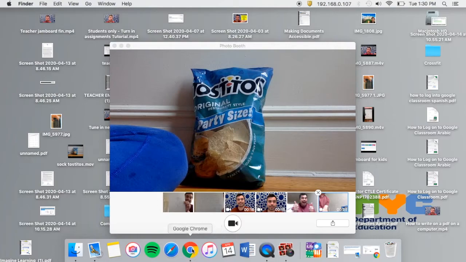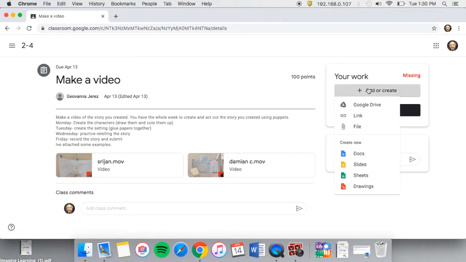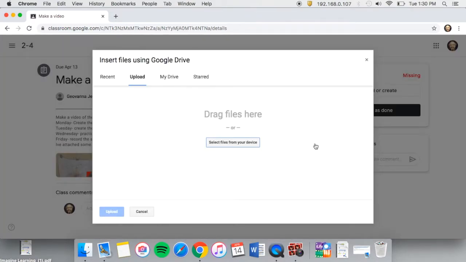Locked. Now I'll go into my Google Classroom and I want to add that. So add or create. And I'm going to use it as a file. File. And then select files from device.